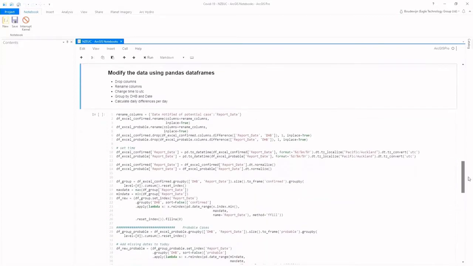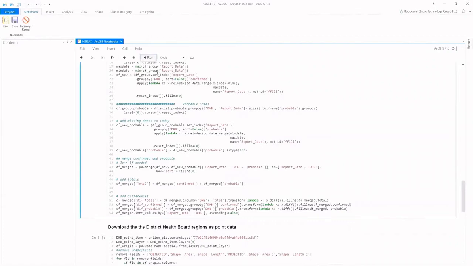We'll drop and rename some columns, change the time to UTC, and group by DHB and the date. We'll also calculate the daily differences and output the results in a table shown here.